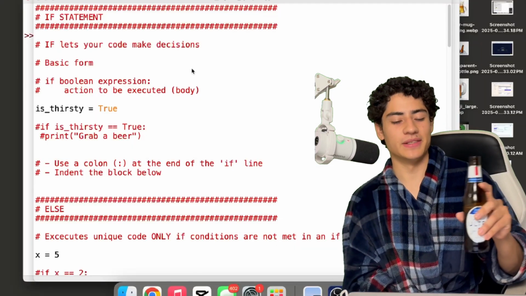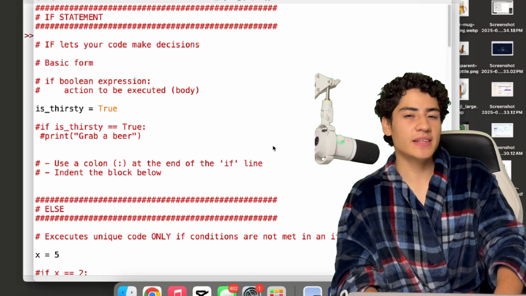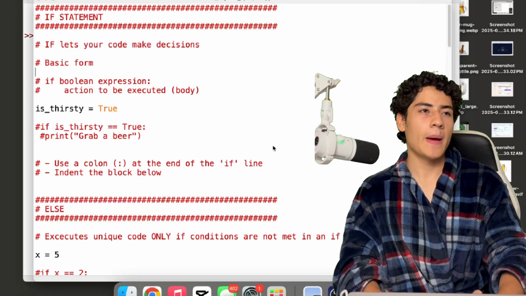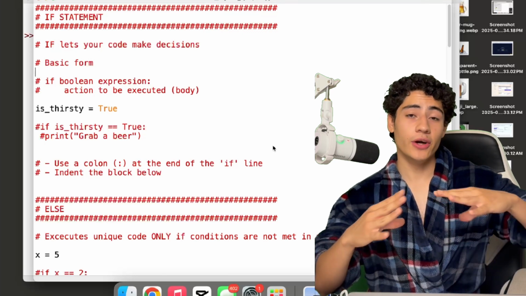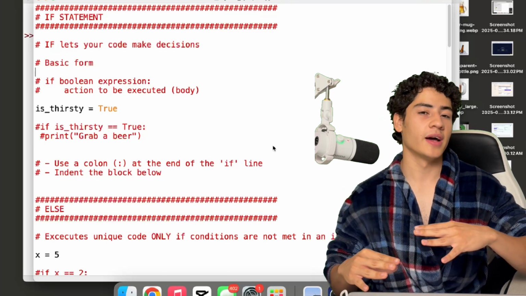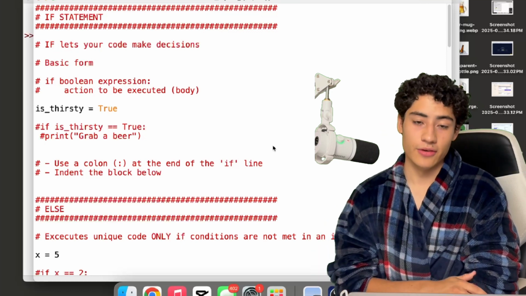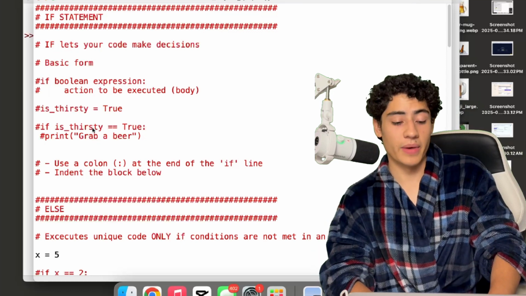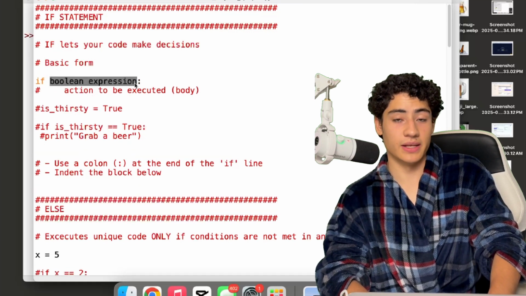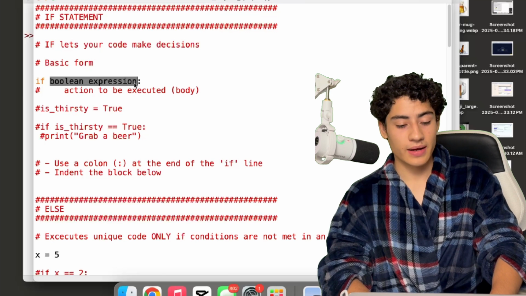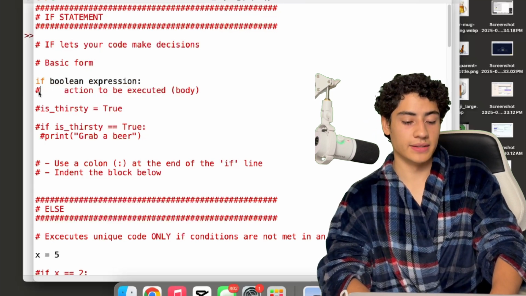I covered if statements in the last video a little bit, but I'll do a quick refresher. If statements let your code make decisions based on certain conditions. For example, if your age is under 18, then a certain website won't let you look at what it's got. But if your age is over 18, then you can go crazy. So the basic format of an if statement is if, then the Boolean expression that needs to be checked, and if it's true, then down here we have the code that's going to be executed, also known as the body.